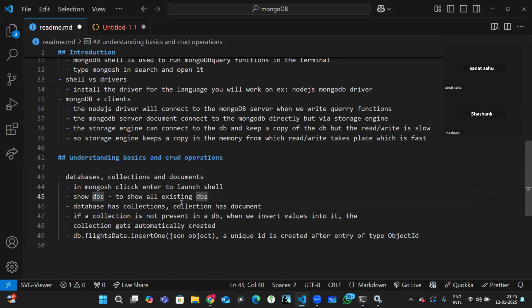So show dbs shows all existing DBs. A database has collections, and a collection has documents. If a collection is not present in a DB, when we insert values into it, the collection gets automatically created. Okay, this is the example. Understood, right? Clearly. So what we will do next is insert the data and do all the CRUD operations, how to understand the query commands and how to do this.